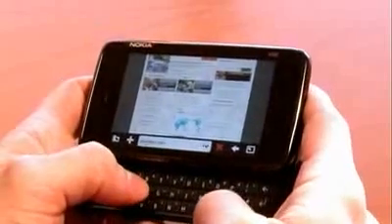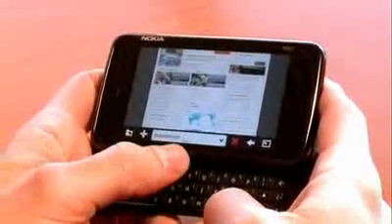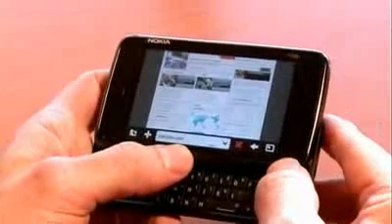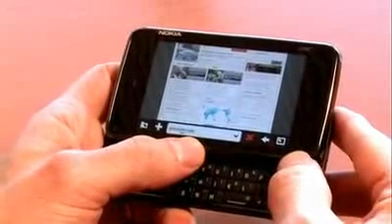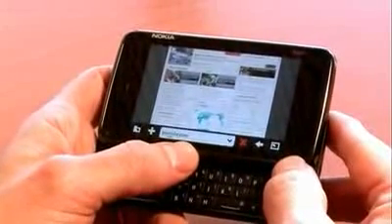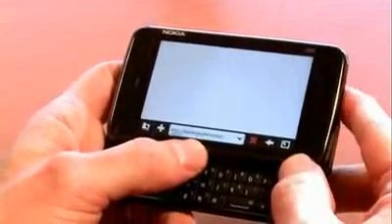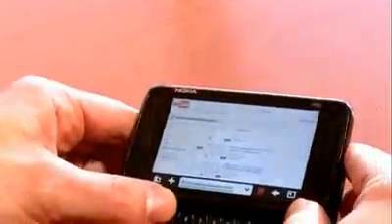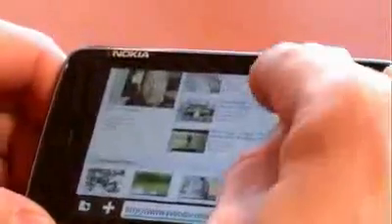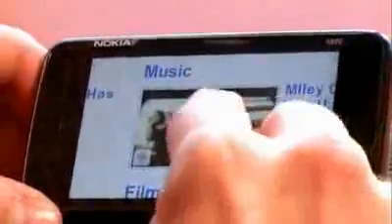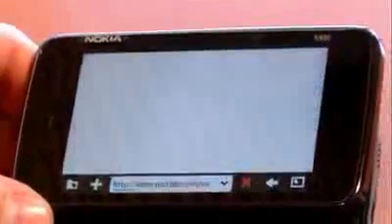Press enter. Now here we are using a 3G connection. Okay, page is loaded. So let's see what is today. And you can start playing, for instance, some music.